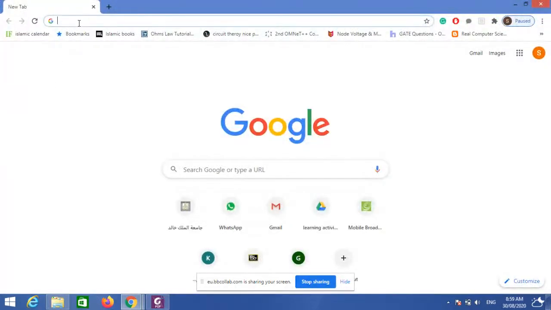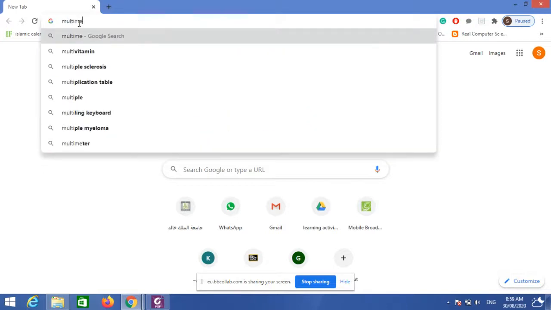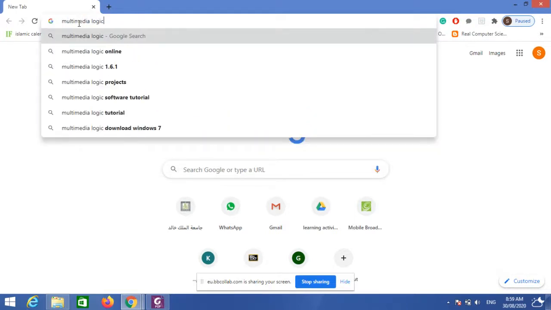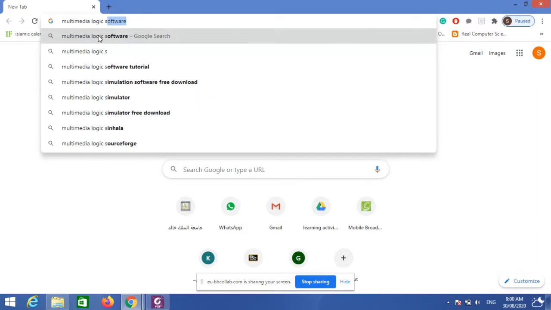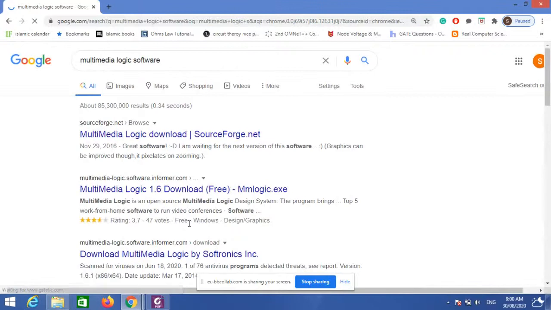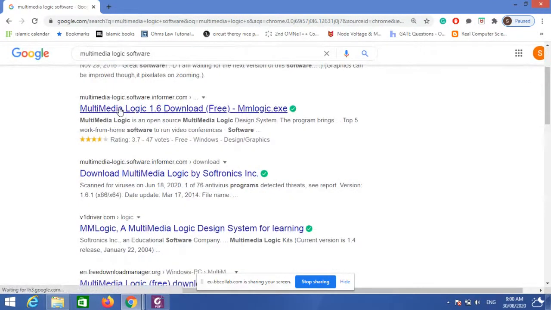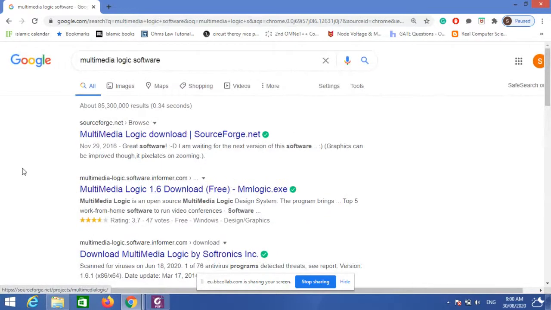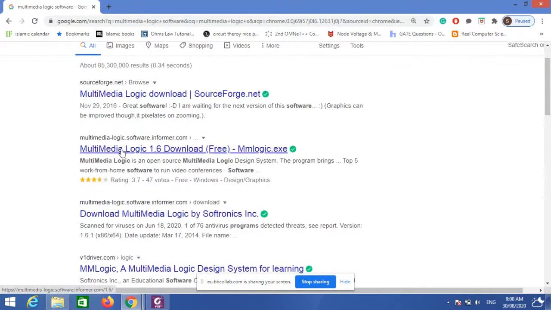Yeah. So here, go to Google and write multimedia logic software. Just type this and click enter. When you click enter, you will find that you can download it from the first link or second link, no problem. Both are freely available. So click on this multimedia logic 1.6 download.